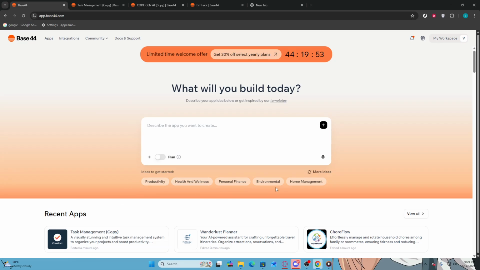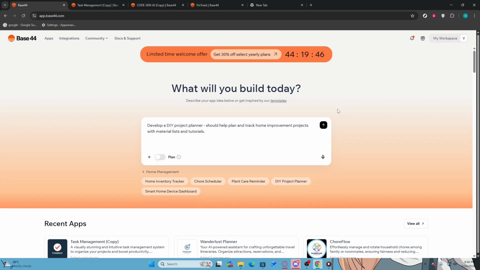Now, you will be presented with different ideas that suit your preferences. Click on any idea that resonates with you. This step allows you to further narrow down your choices. Next, click on Enter, for example, to start building your app. This action will transition you to the app building interface where you can customize your application.